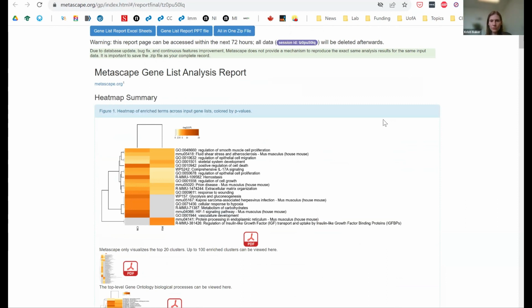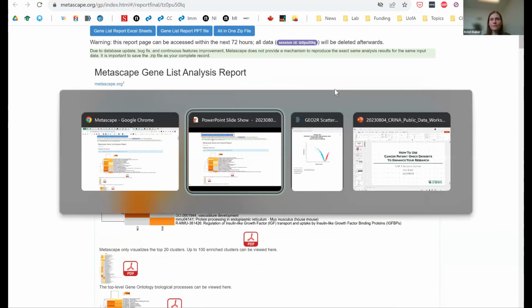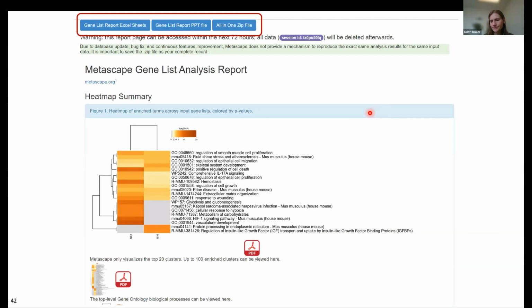So super awesome software. And again, you can do your analysis this way, and you can say in your methods section, I did my analysis with Metascape, and cite the paper, and you are good to go, because all of that is very transparent and their algorithms are very transparent.